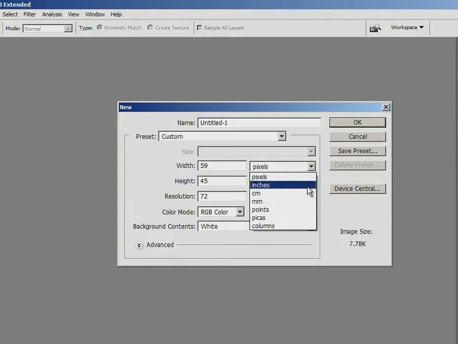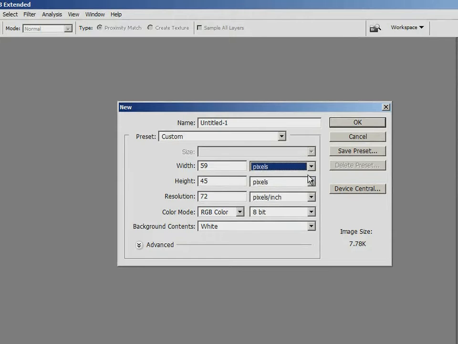Pixels, inches, centimeter, millimeter, points, picas or columns. But the default unit is pixels, or the tiny squares that make up a digital image. Next, and very important, is the resolution of the image. Resolution is actually a count of the number of tiny squares, pixels, in 1 inch of the digital image.